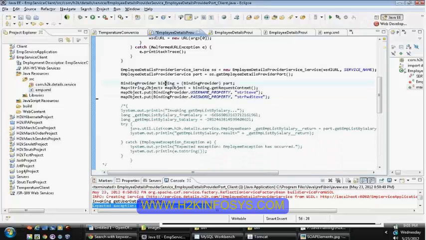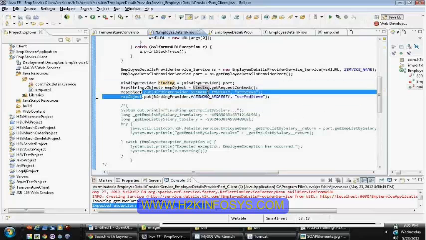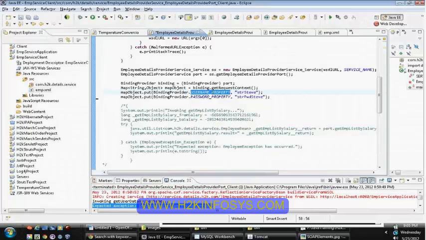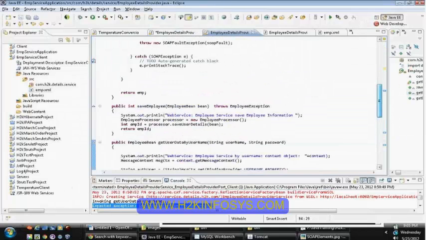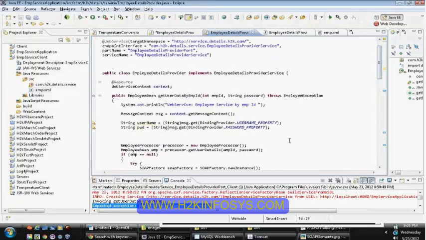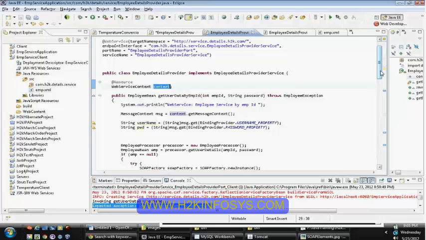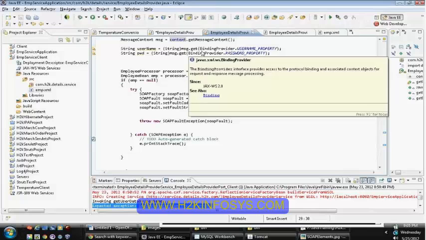So this will add both username and password as header parameters, and it will submit the request to the server with authorization header. So on the server side, your container will read the parameters from the SOAP envelope, and it will create the web service context object, and it will create the message context object, and it will associate the username and password at that level.